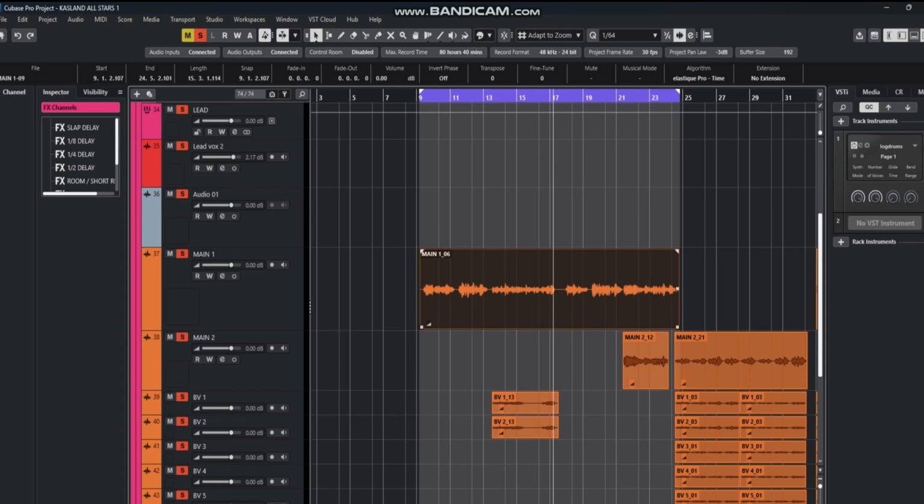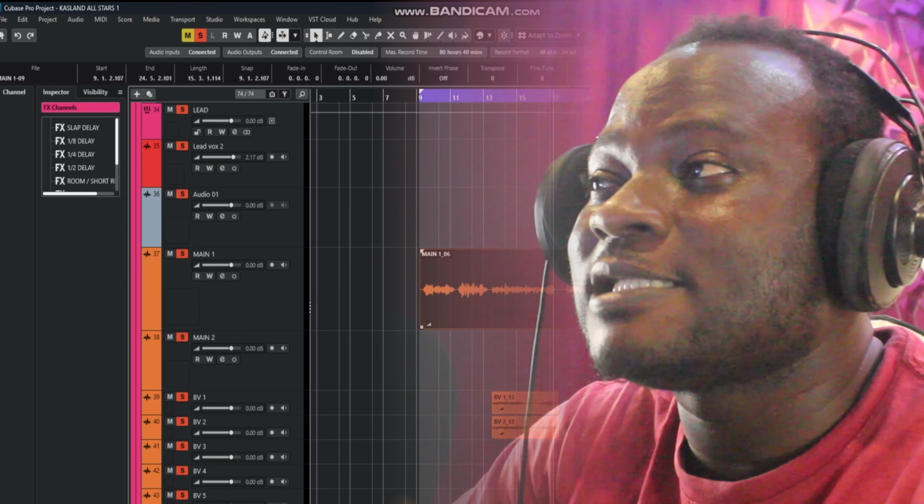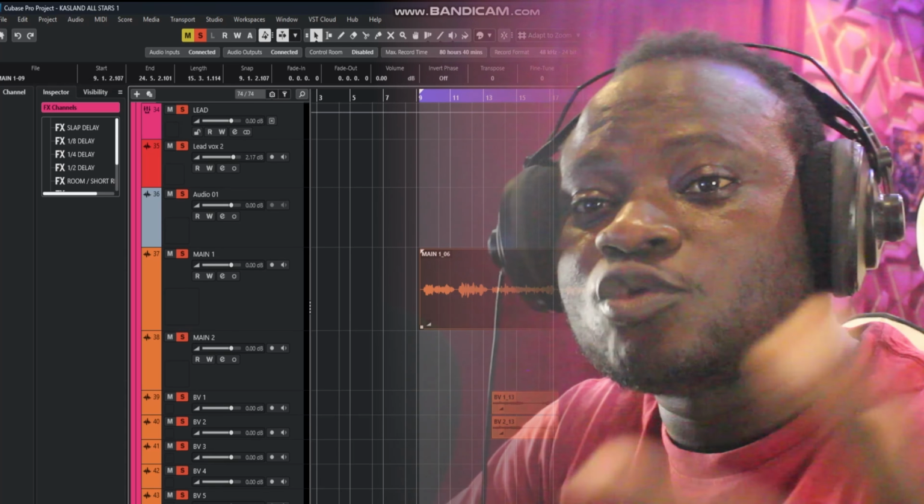Now, whatever I do to this particular one, if I have a duplicate of it in another part of the song, it wouldn't affect the duplicate. So now double click on it.